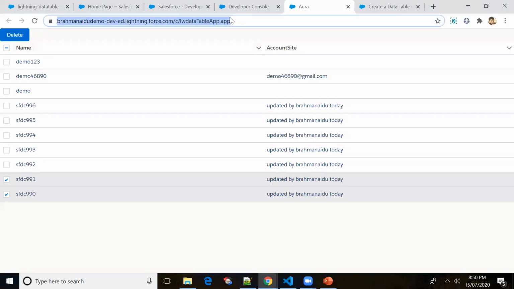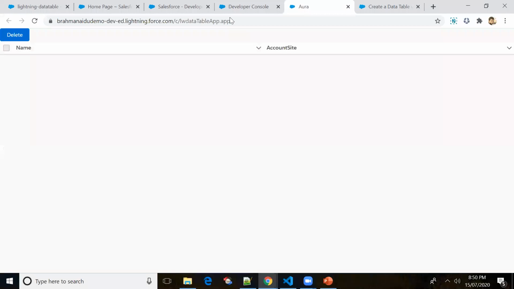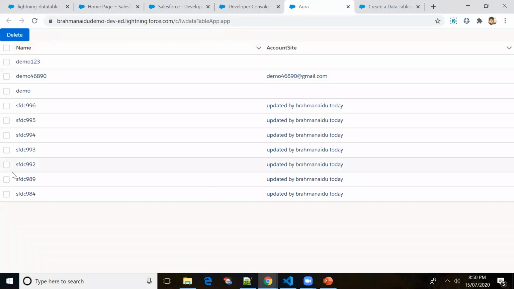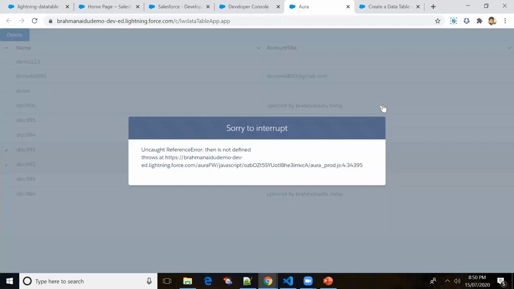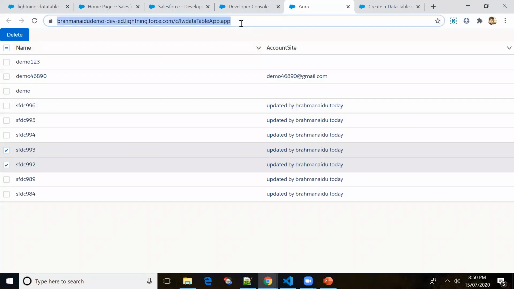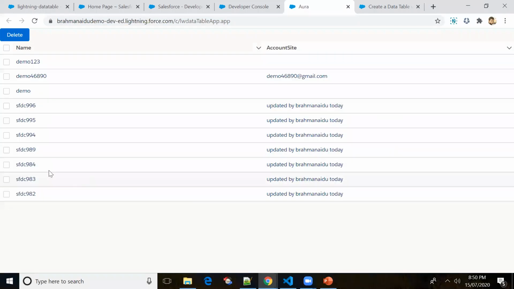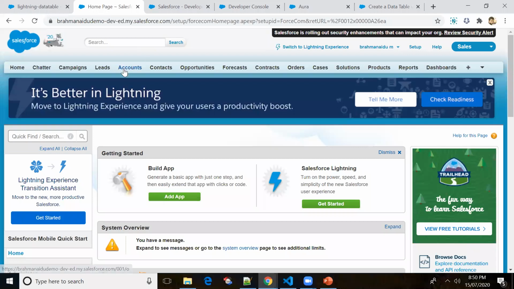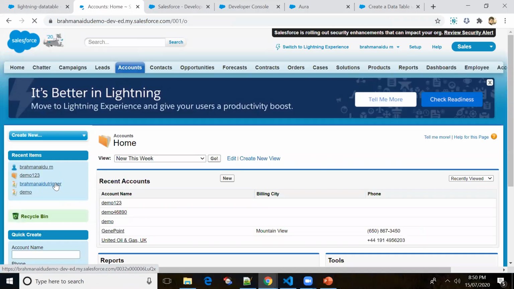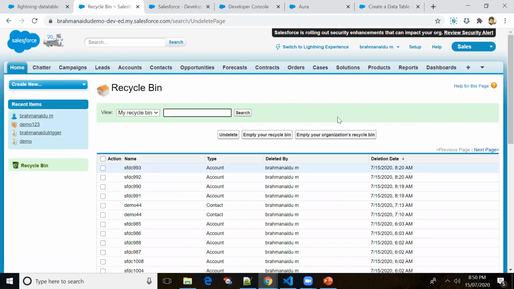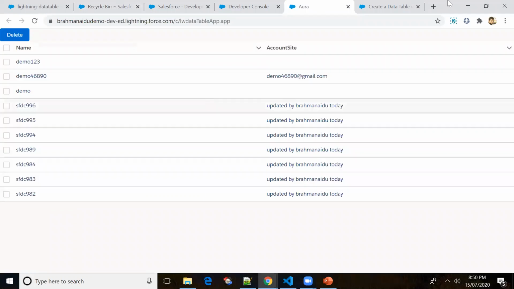Okay, let me reload this application. 992 and let me do 993. Okay, we're getting an error, so there might be some syntactical error. 992 and 993, let me go to the recycle bin for account. So we are able to delete the record. So I think there might be, okay.